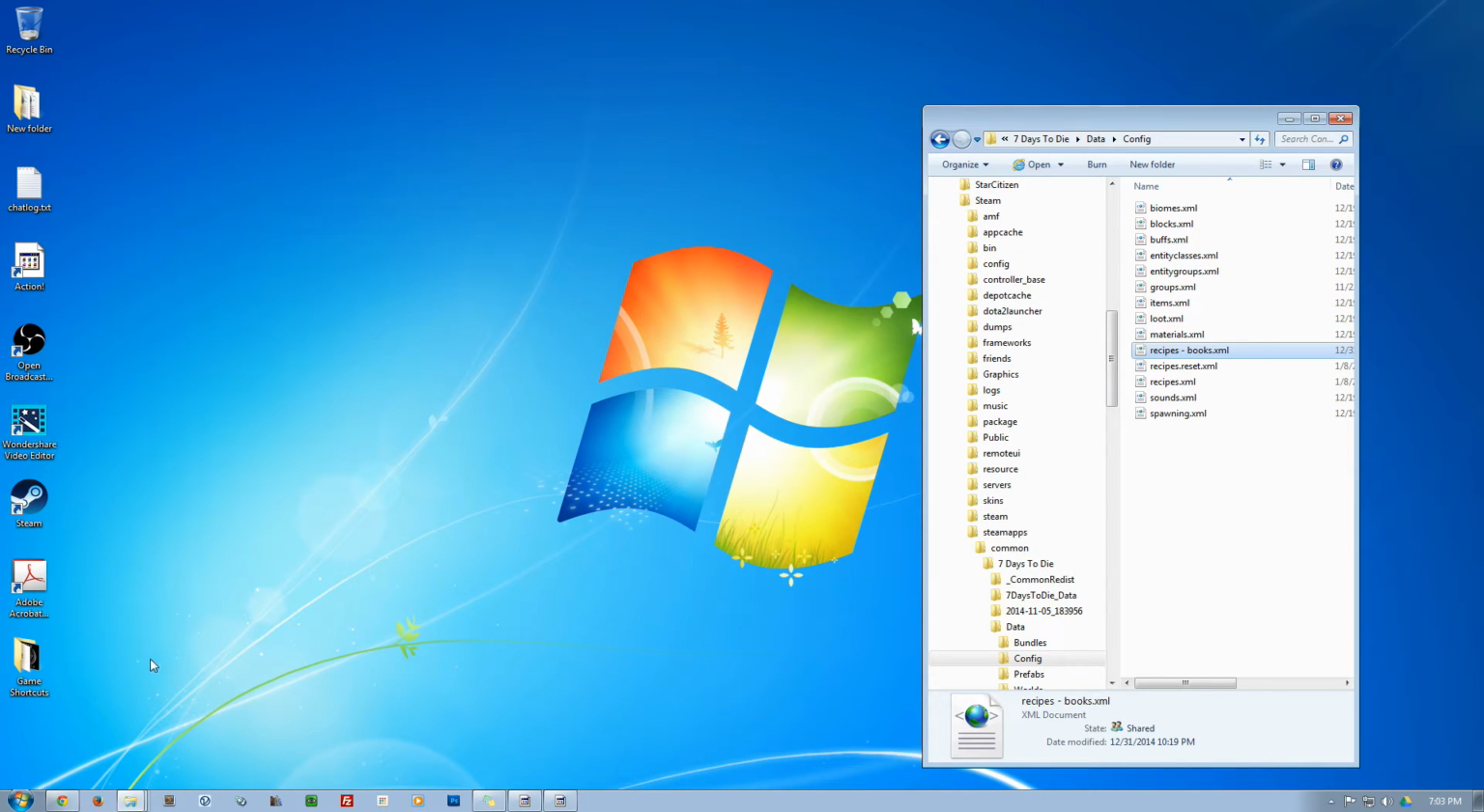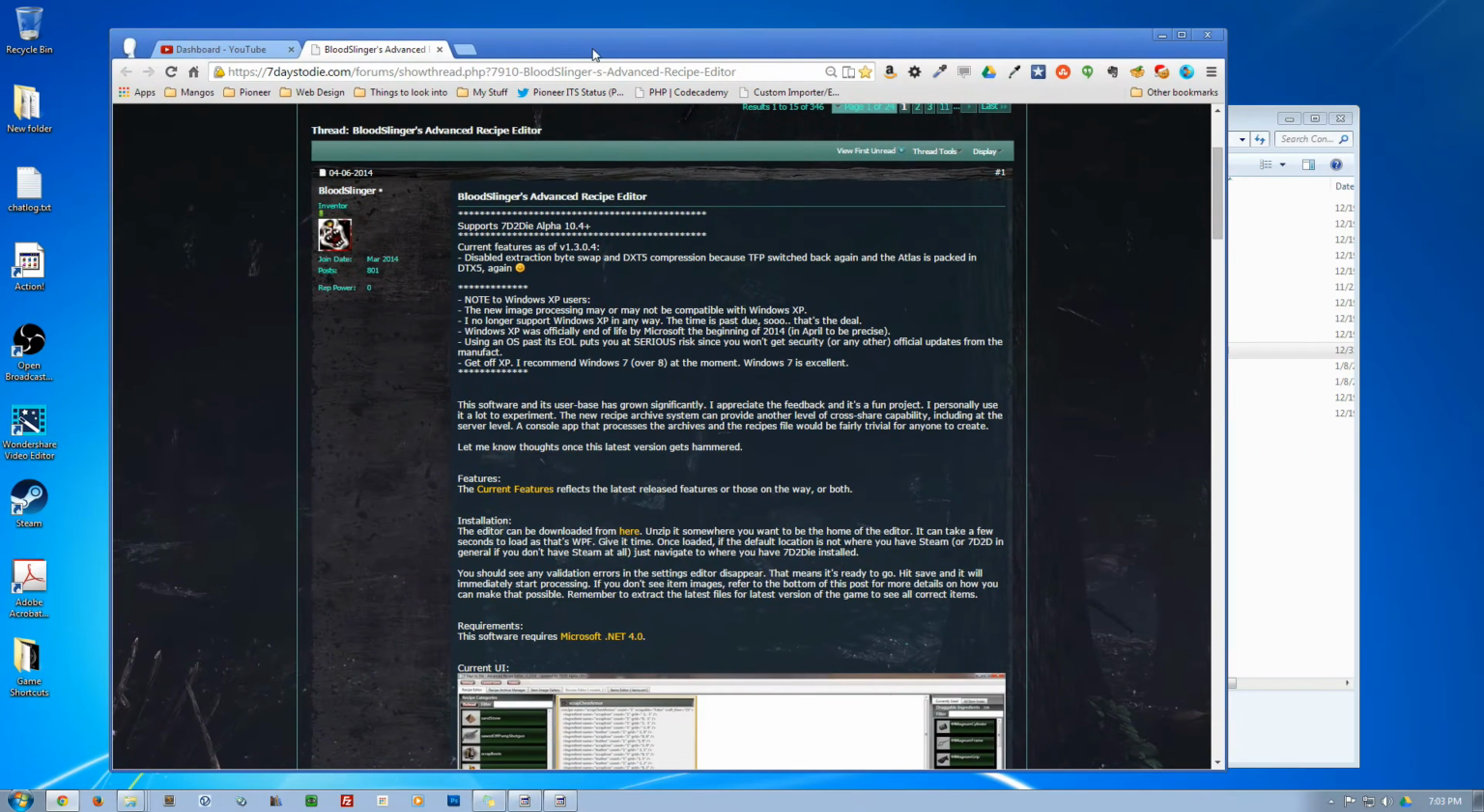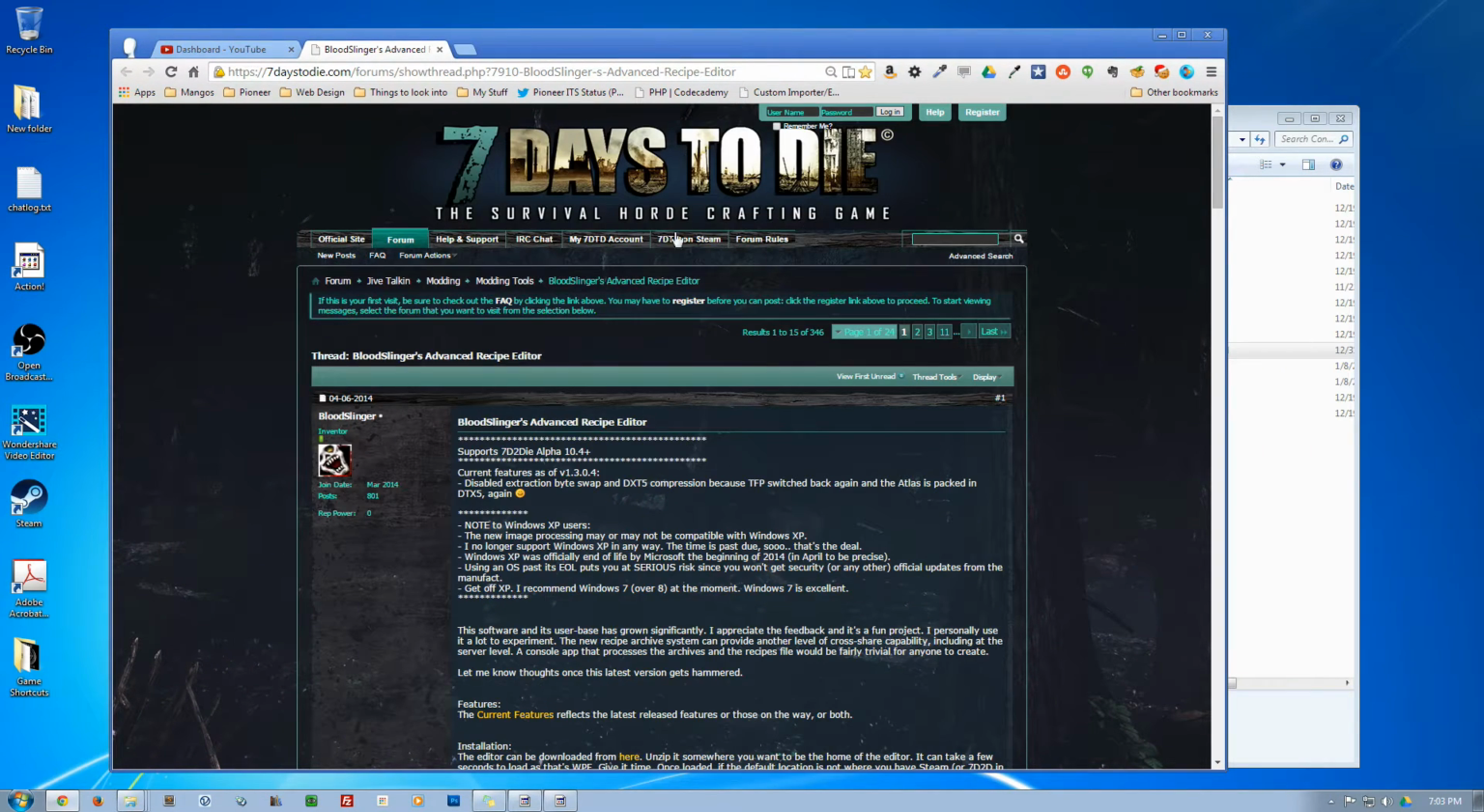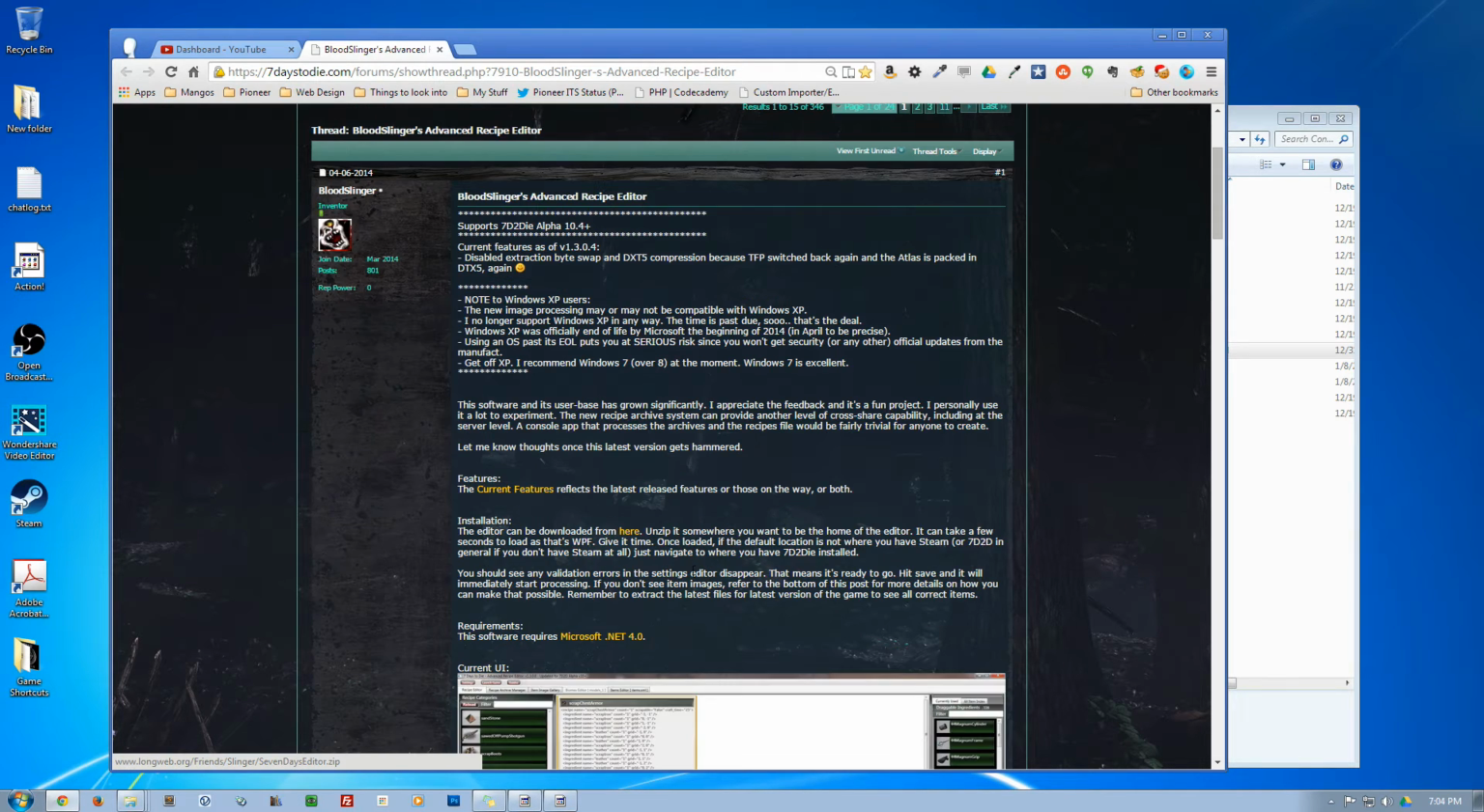Now there is a tool. I'm going to go ahead and bring up, this is the 7 Day Sci Forum. There is BloodSlinger's Advanced Recipe Editor. So you can go to 7 Days to Die. I'll have the link for this in the description. You can go to the 7 Days to Die Forum, and you can find this thread.